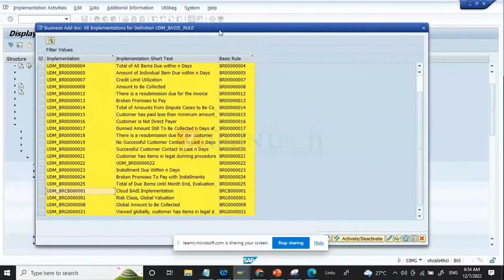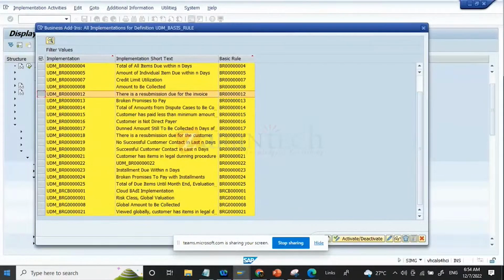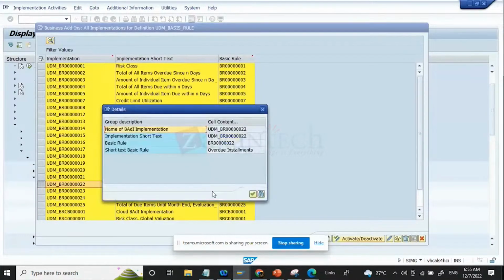Because if I copy the existing rule 25, I'm going to get only those two fields, broken promise and the overdue amount, in the F4 drop down for the field name. So if I need new fields that are specific to Splunk, then I should create a new structure that would allow us to bring in those fields.